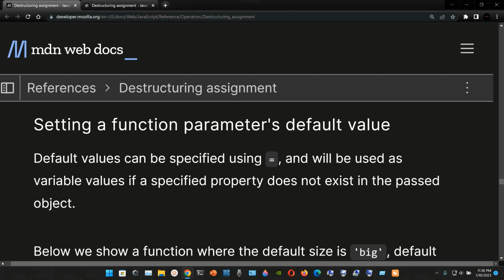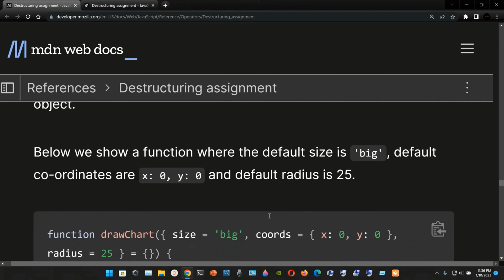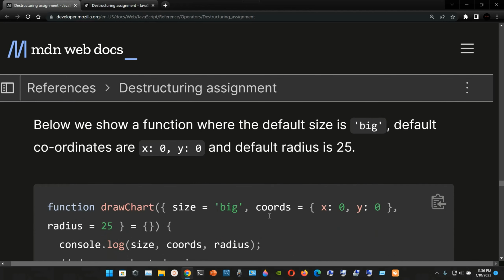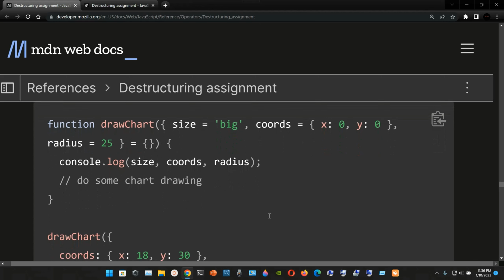Default values can be specified using the assignment operator and will be used as variable values if a specified property does not exist in the passed object. Below, we show a function where the default size is the string big. Default coordinates are x:0 and y:0, and the default radius is the number 25. So here they give us this example.